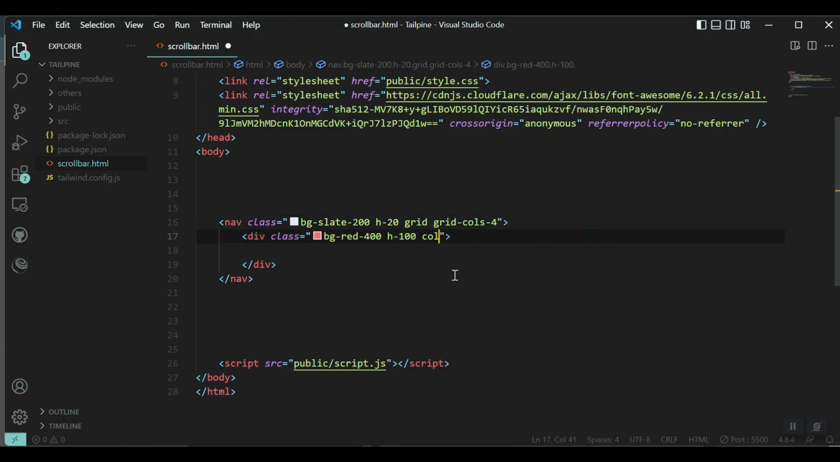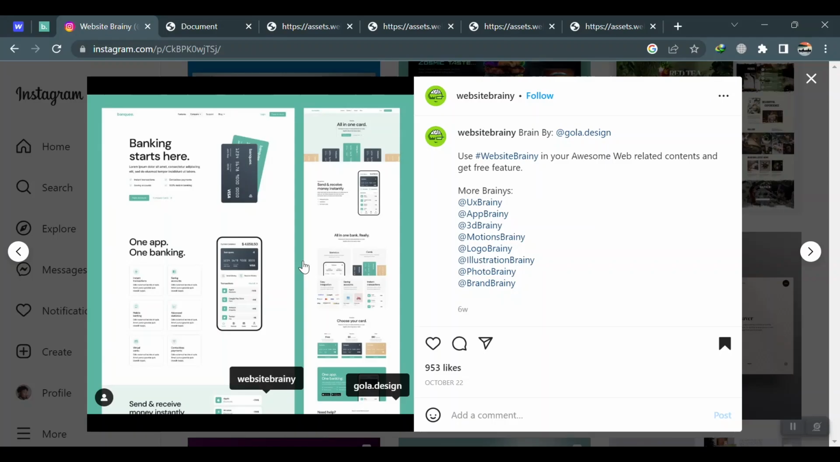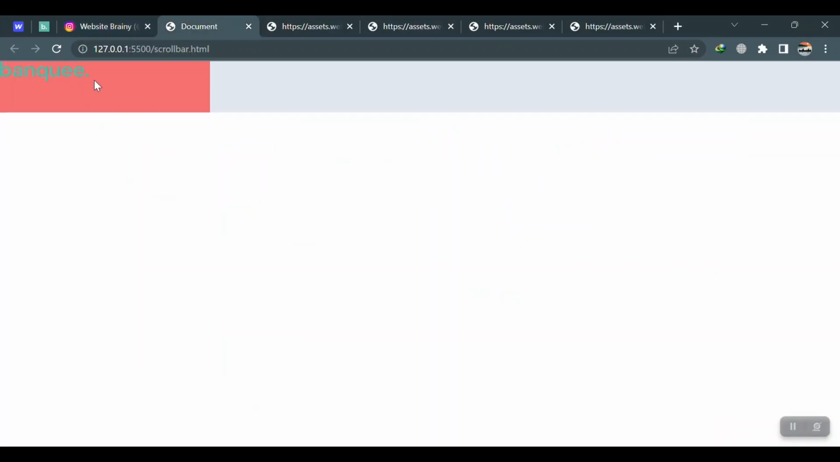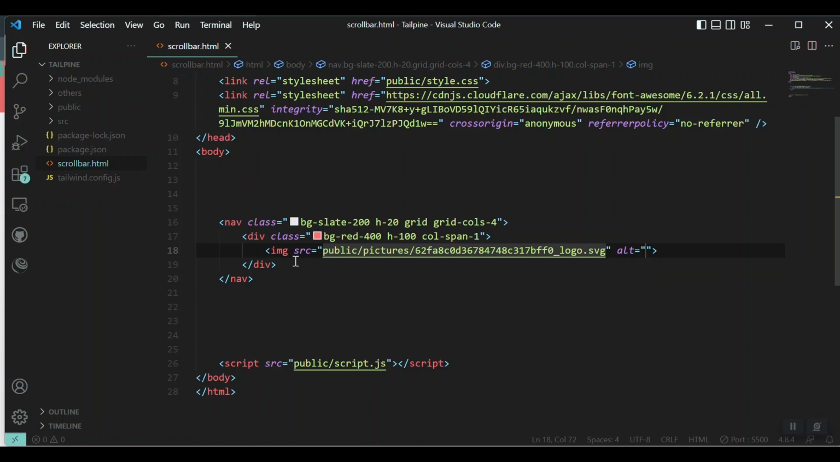So col span 1, and I'll just add a logo here. So I have the image already, public slash picture slash logo. Let's save it and check here. Yeah, we have this red. This is the logo section.